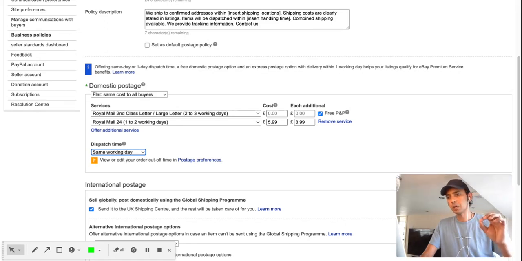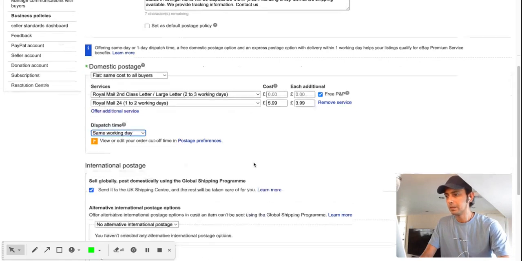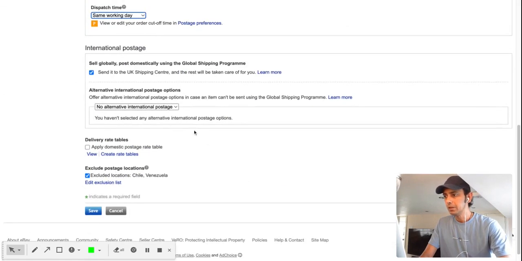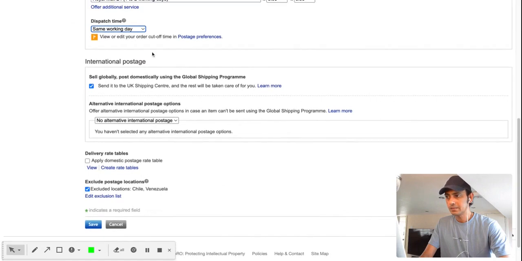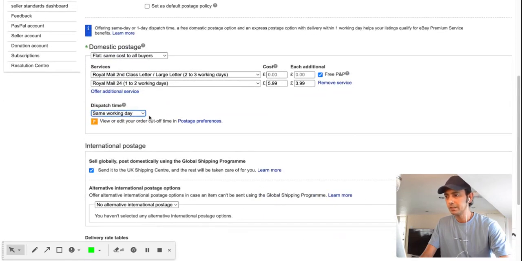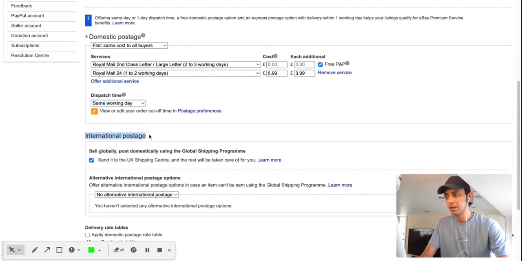So there will be a countdown timer on the listing. So this is a very cool way to get more sales. And you can click on postage preference and put that cutoff time as well. And here, let's move on. This is domestic done. Let's move on to the international one.